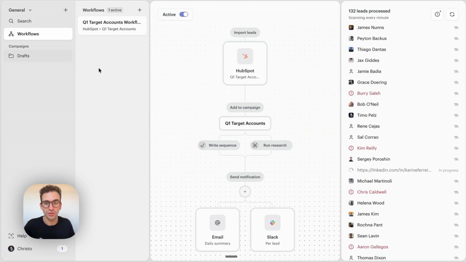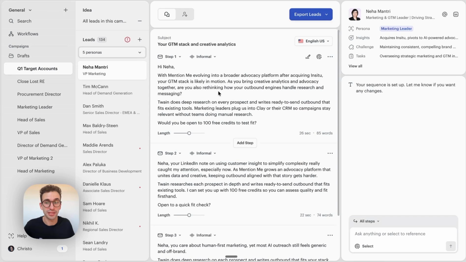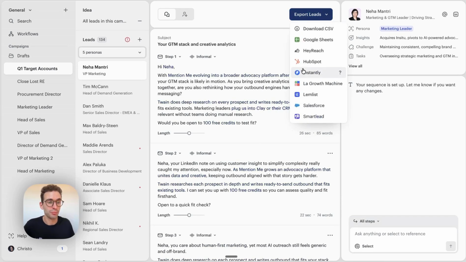From your campaign, you then have the option to obviously push these leads back into HubSpot, or you can push them through to your sequencer of choice.